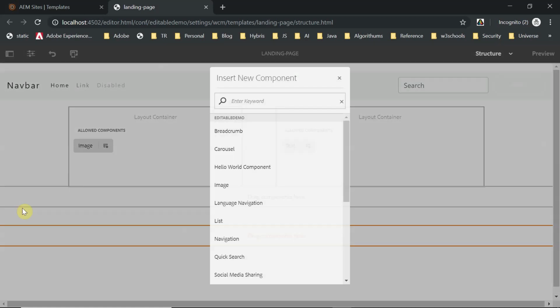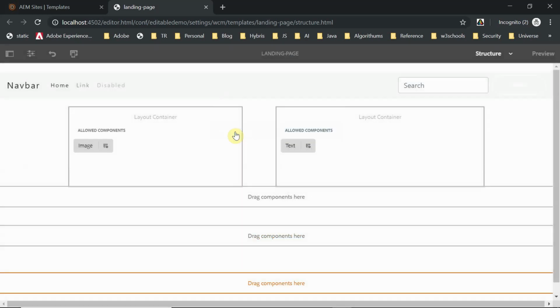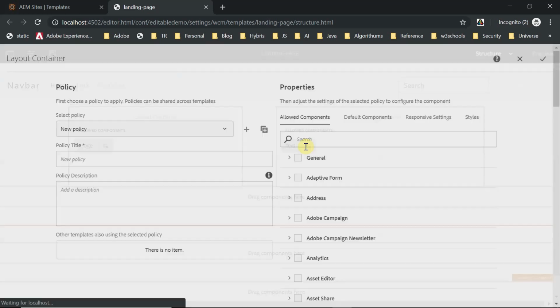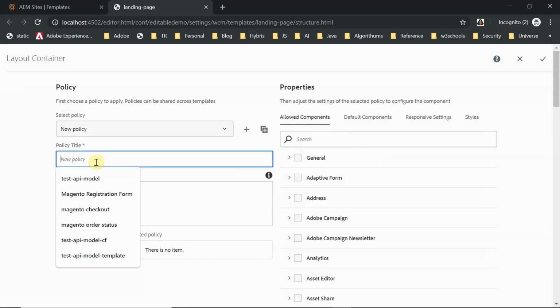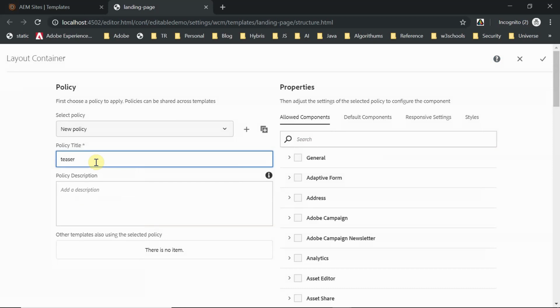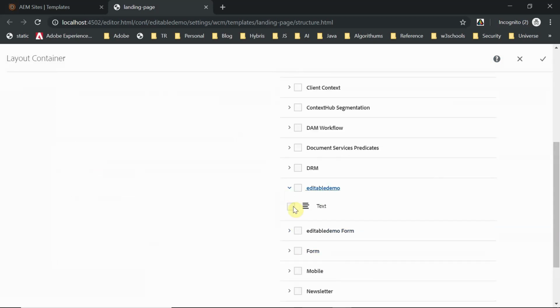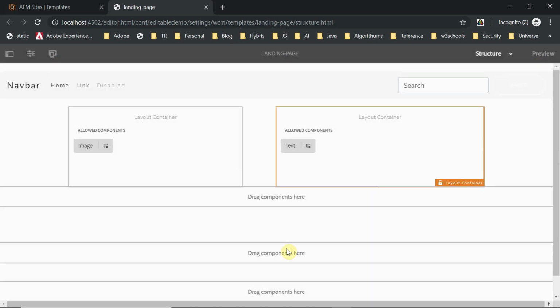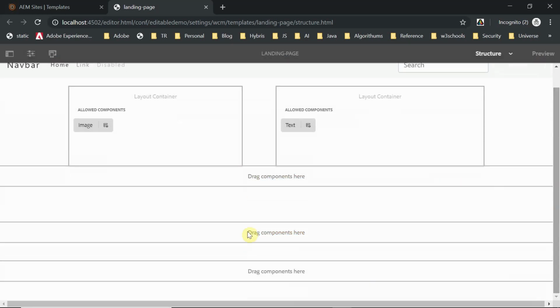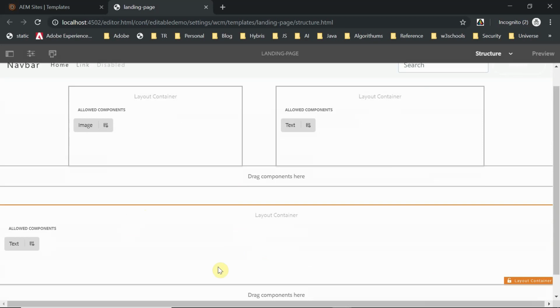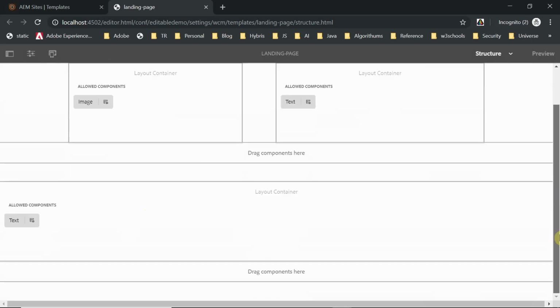Add a layout container again. Okay, layout container is added here. That's fine. Now I need to go to this. I will name it teaser title. I will say here text component. Select the text component. This is fine. Now if I go here, I will say unlock. Yeah, so now allowed component text. So this structure also completed.